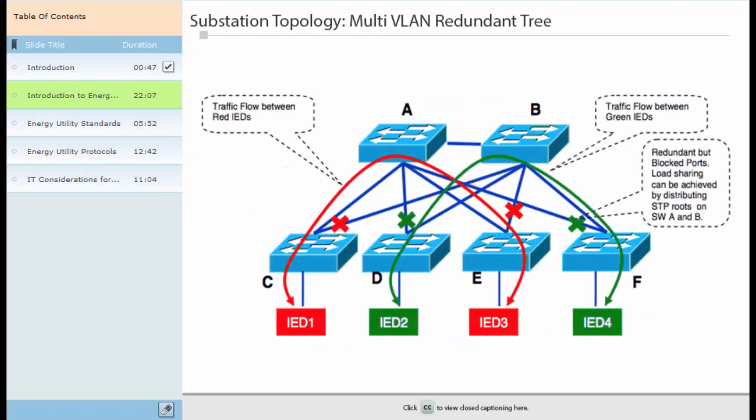To prevent traffic loops while providing load balancing capabilities, the redundant tree topology has the proper links blocked for a specific VLAN. This approach allows for traffic separation between the intelligent electronic devices. This could be accomplished by pruning VLANs that do not need to transmit to the attached IEDs. For example, IED1 and IED3 are part of the red group, where access switches C and D have pruned access to the green VLAN. IEDs attached to access switches D and F do not have access to the red VLAN.